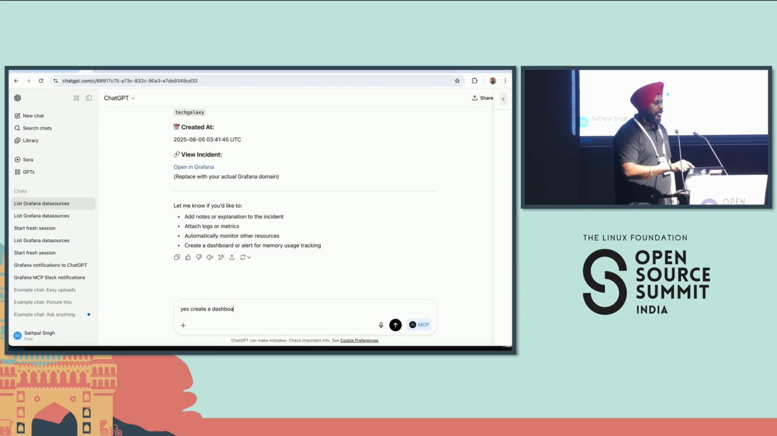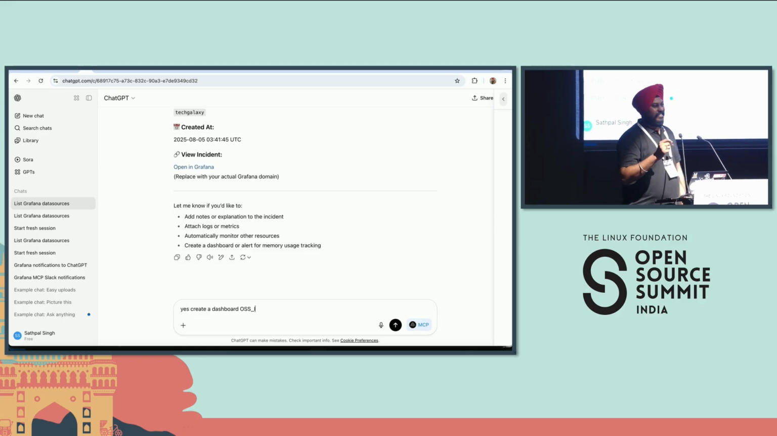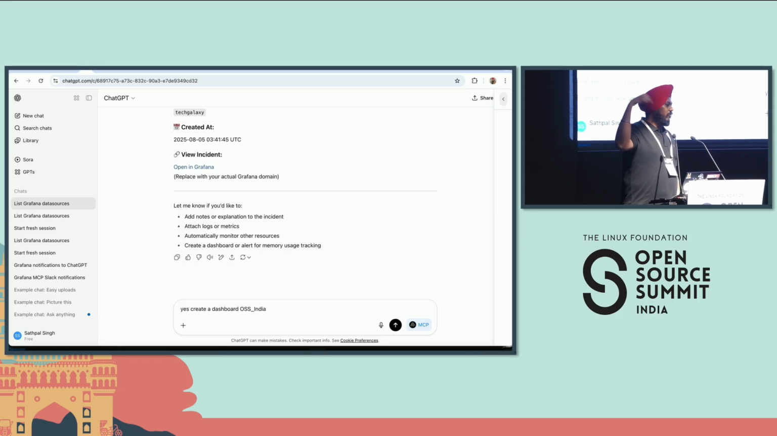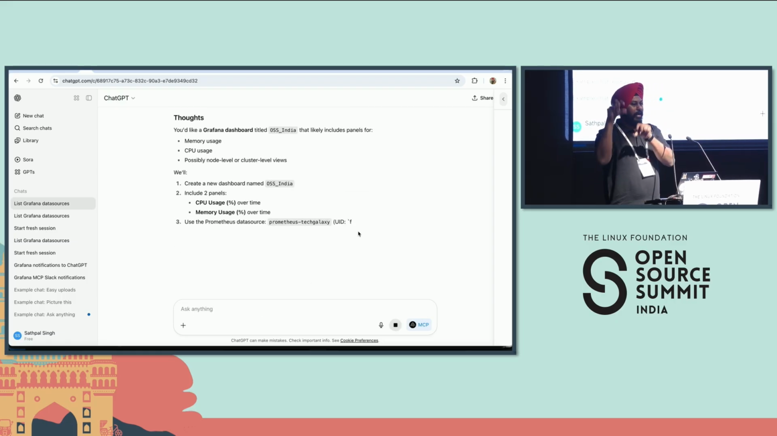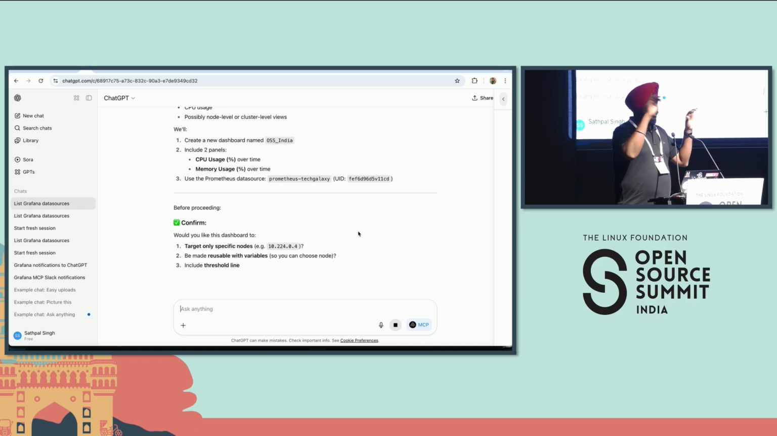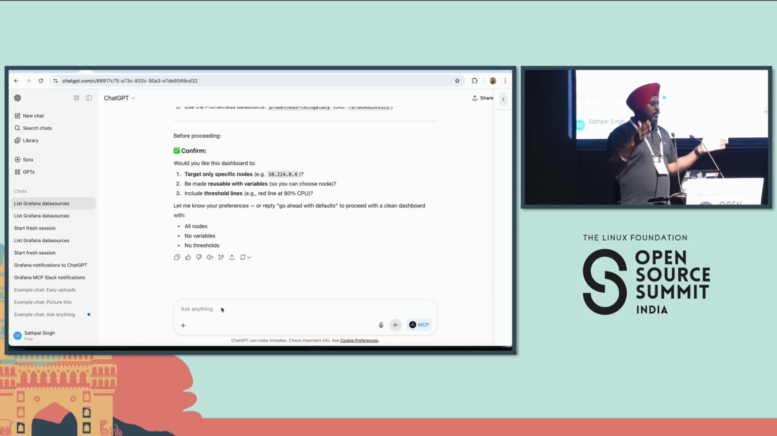Now I'm creating a dashboard out of it. See the beauty of these tools? I need not go to the Grafana UI and put this query into the panels and save the panel, save the dashboard, align the panels. Now you see the magic.